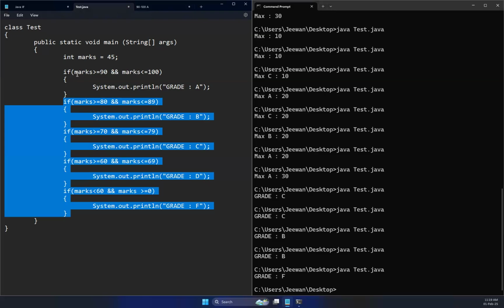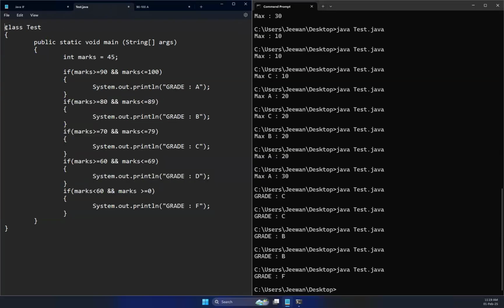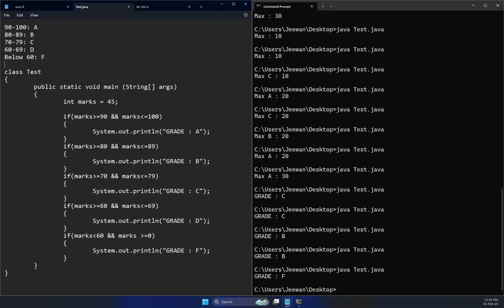Right now, if you start from the beginning, the top, what is the given range here? This is the range now. If the marks are above 90, marks are greater than or equal to 90, then obviously we know it. Let's assume that it is less than 100, then we're going to display A.